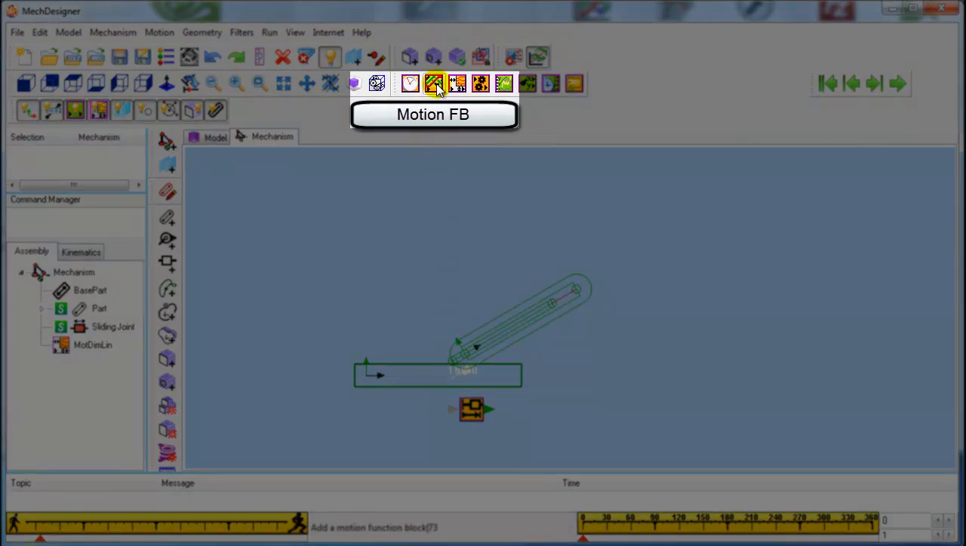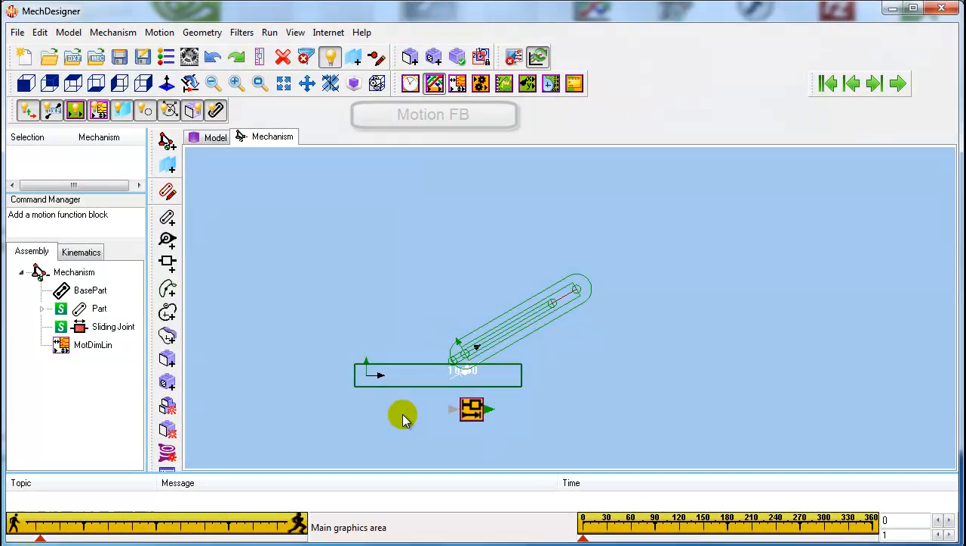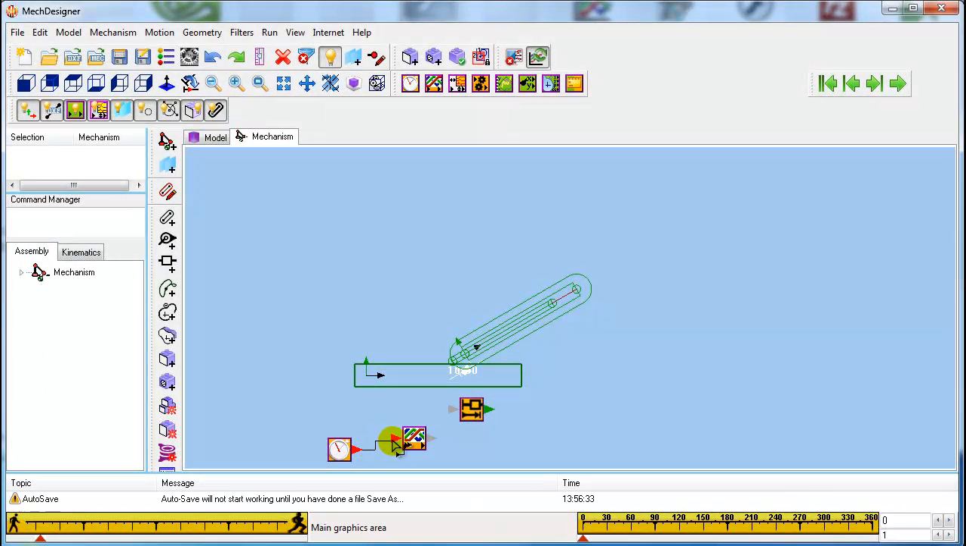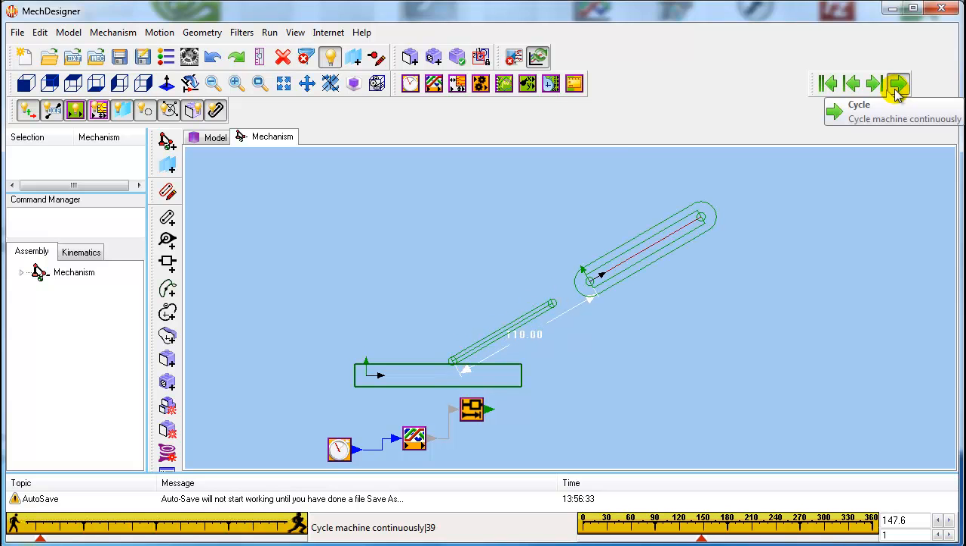Then add a motion to the slider. Select the motion function block and place it in the graphic area. We also need a linear motion function block to drive the motion function. We then connect them together by dragging a wire between the function blocks. When we use the cycle command, we can see the slider move with a motion in MotionDesigner, a stroke of 100 mm.